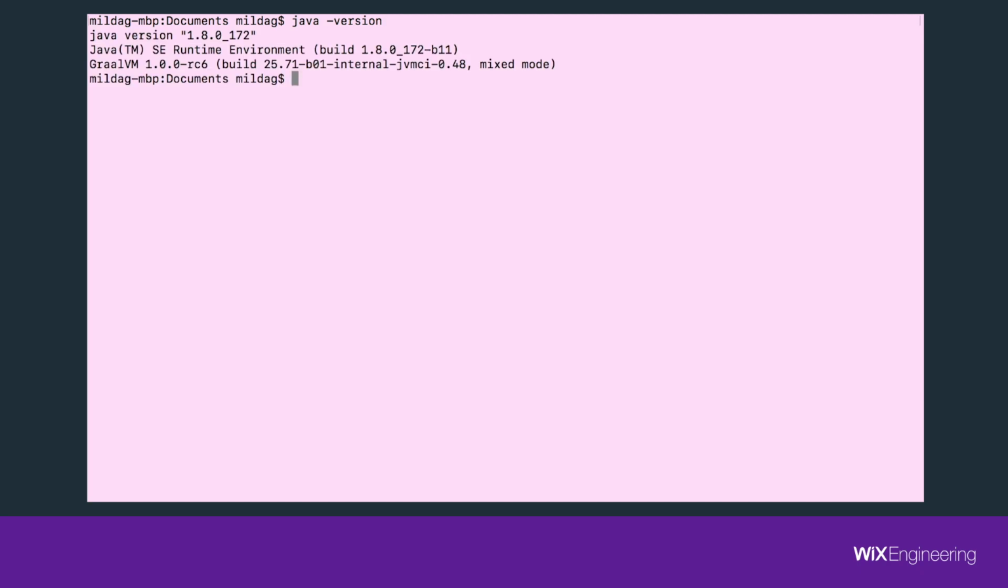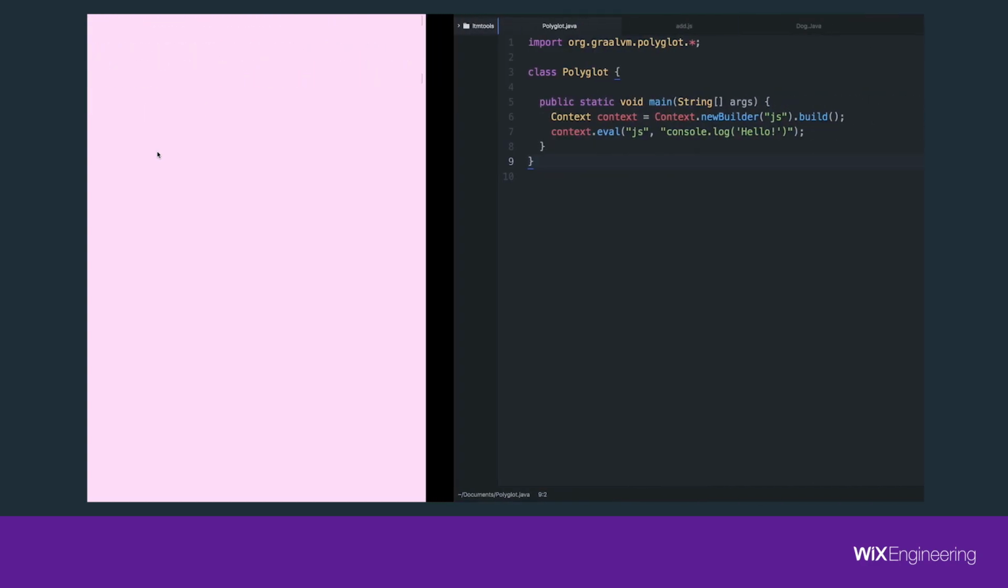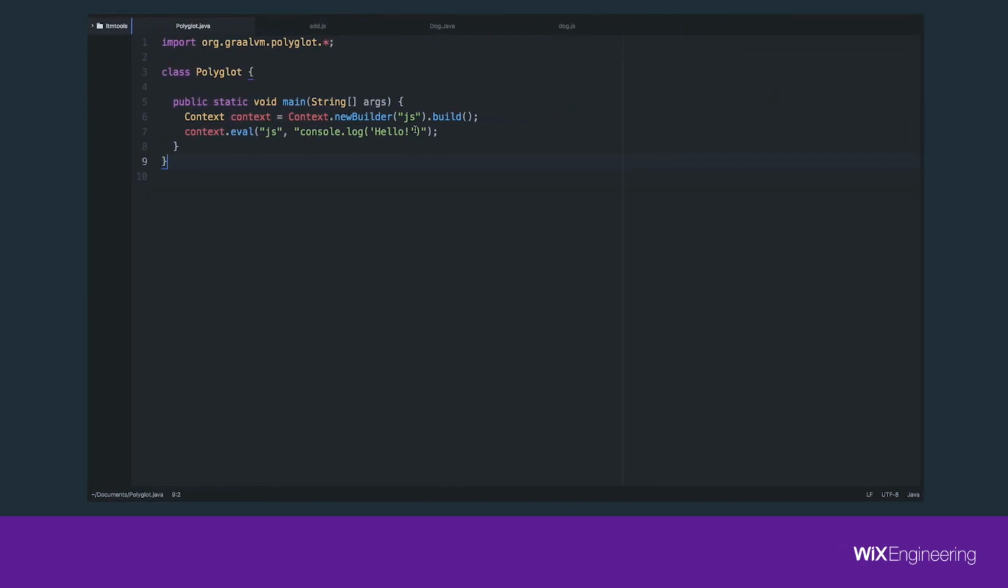Okay, so you can see that I'm using GraalVM's Java implementation. And now I will just compile and run my class. And it says hello from JavaScript. So this is pretty nice, I guess. But what would we have to do if we wanted to print some message that is defined in Java?